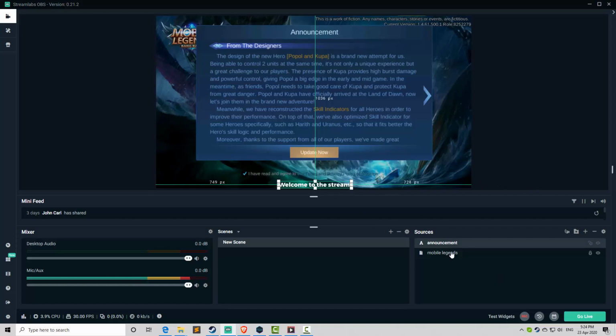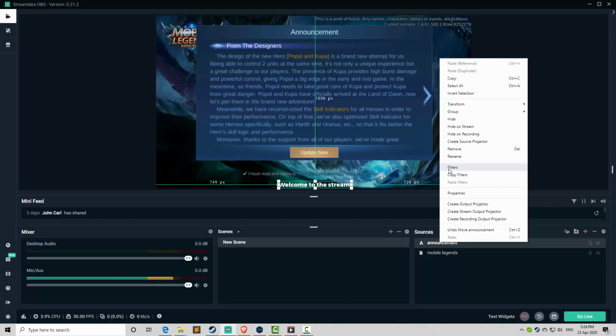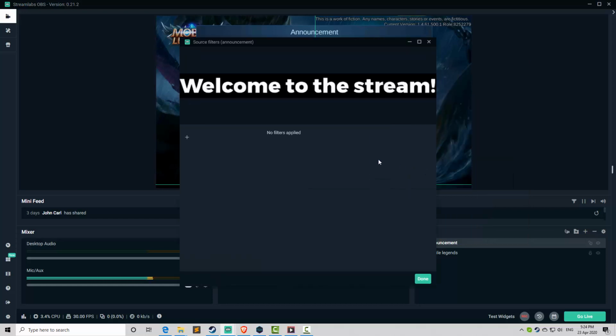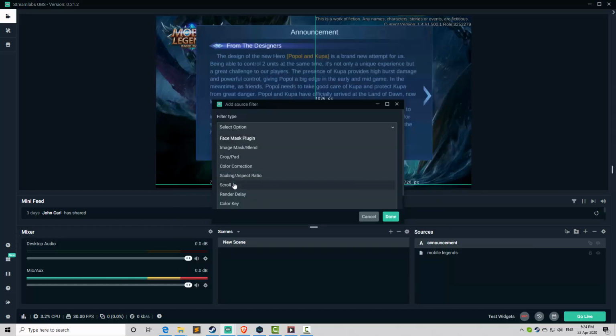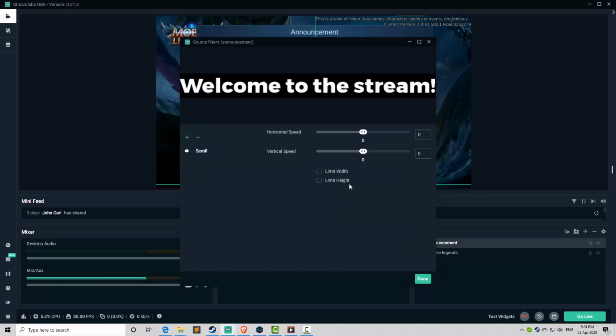So click on the announcement source, right click that one, click filters. When you click the filters, add the plus again. The filter type should be scroll. Then click done. Then you can adjust the horizontal speed, but I think we should settle with the 60.